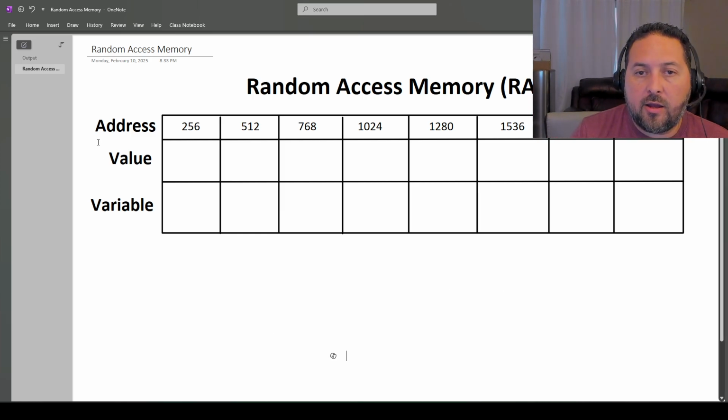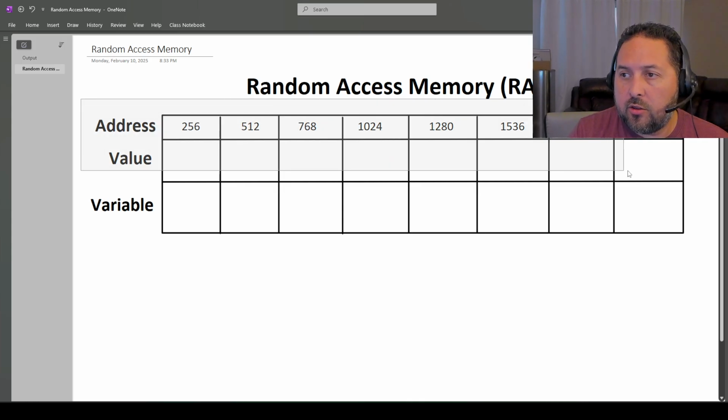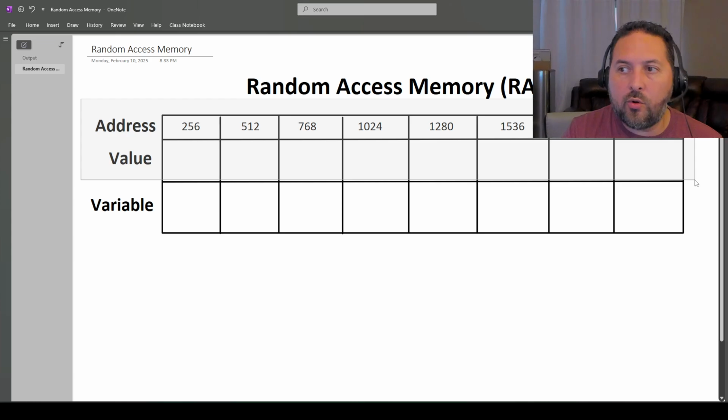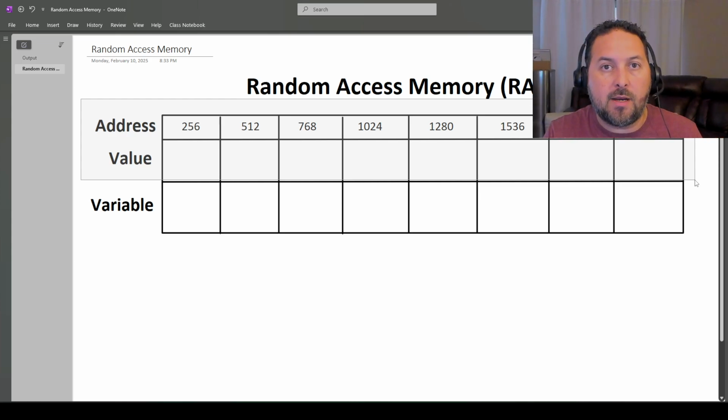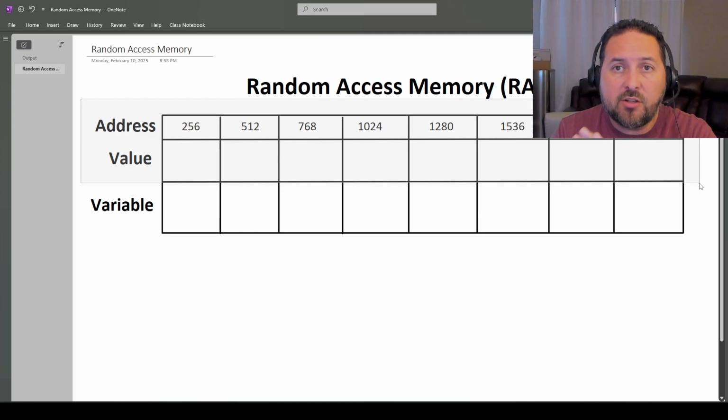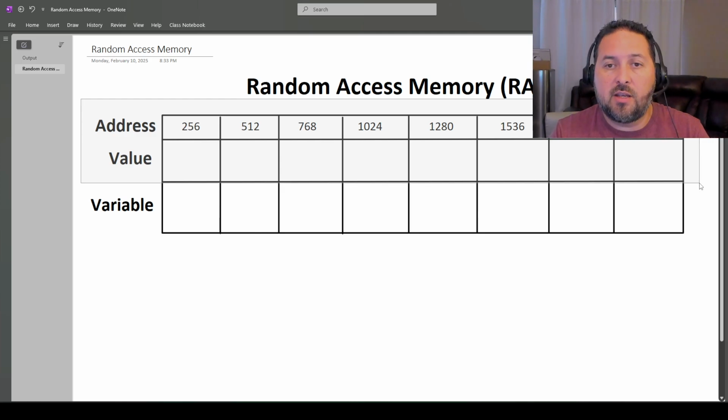I have these top two rows here, the ones I've labeled address and value. That's pretty much the entirety of what RAM is made up of. I have an extra row here for variable, because that's going to be helpful later when I start connecting the dots between this and variables. But in reality, RAM is really just those two top rows. RAM is comprised of a whole bunch of address locations, which are just numbers, and values. That's all it is. It's just a big table set up just like this.